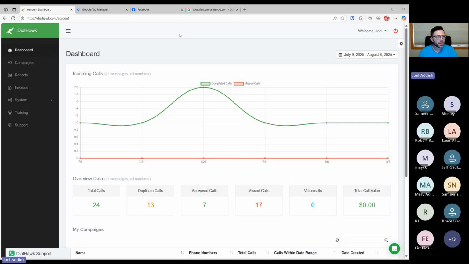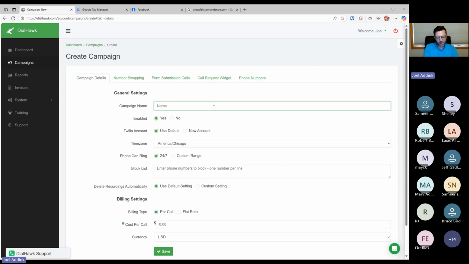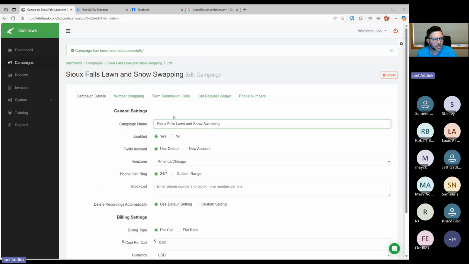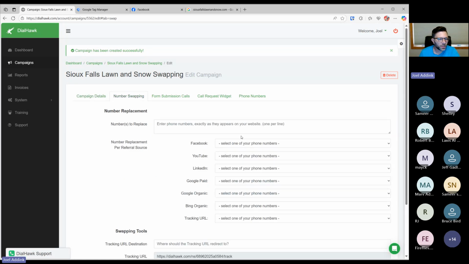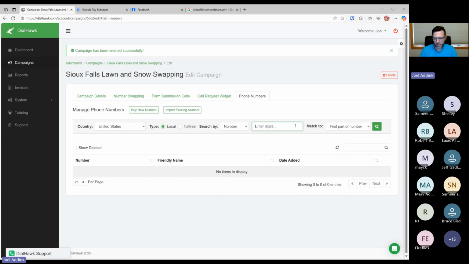and time and effort. So we're logged into the DialHawk dashboard right now. As with all of these calls, we're just going to create a new campaign, start fresh, and I'm going to name this Sioux Falls Lawn and Snow Swapping. Just going to leave all the other settings the default. Here's our number swapping, and we'll come back to this. But if any of you have attended any of the other sessions, you'll know the first thing we need to do is set up some phone numbers. So I'm going to buy a new phone number.